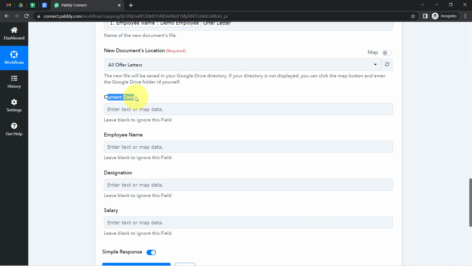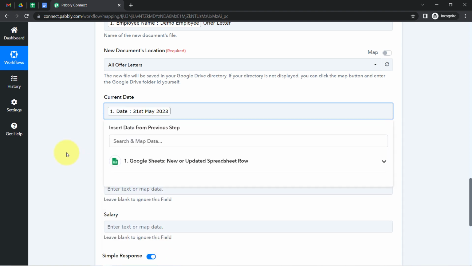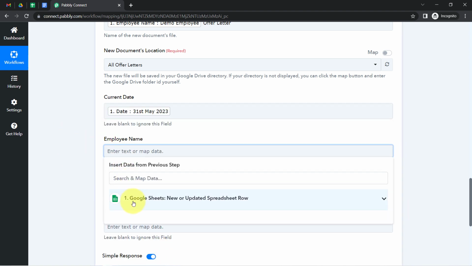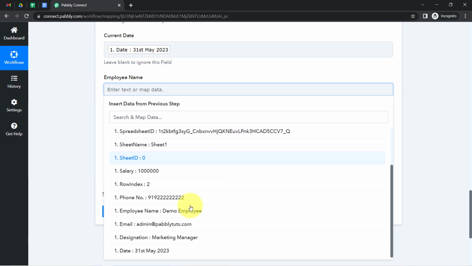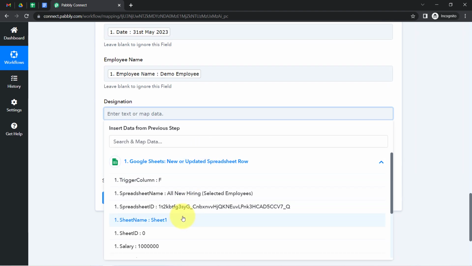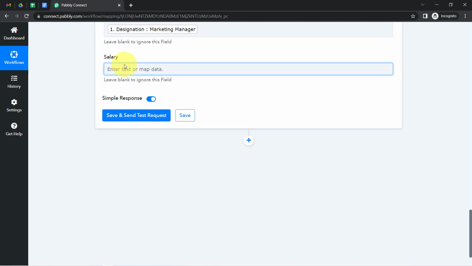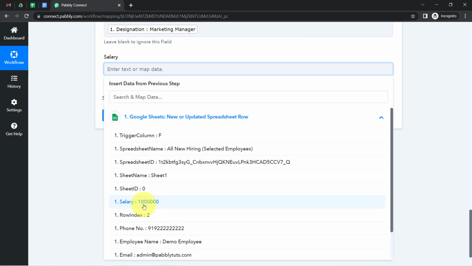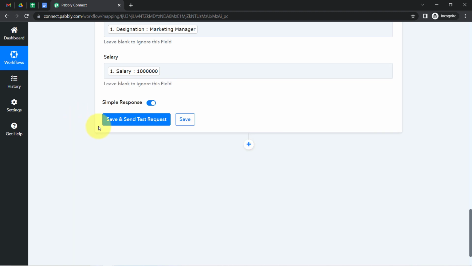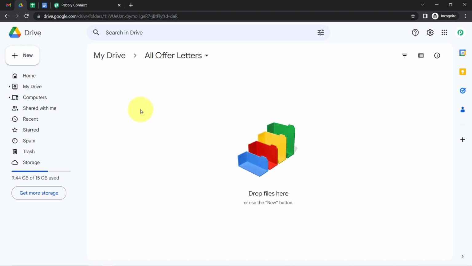asking for the current date. Okay, so again I am going to map the current date from this spreadsheet data, which was 31st of May 2023, asking for the employee name, which was demo employee, asking for the designation. Let me again search for the same. Well, this was marketing manager, and lastly it is asking for the salary, which was, I guess, 10 lakh. Okay, so I have provided the details, and as soon as I click on this button, you will notice a new document will be generated with the same name.